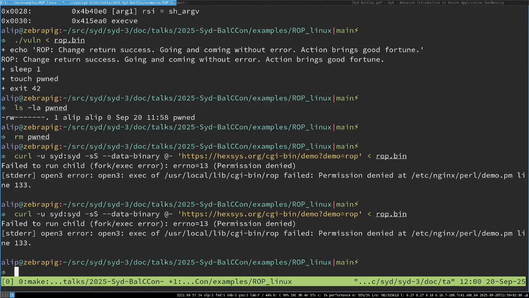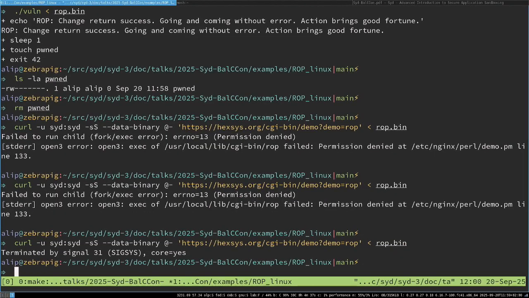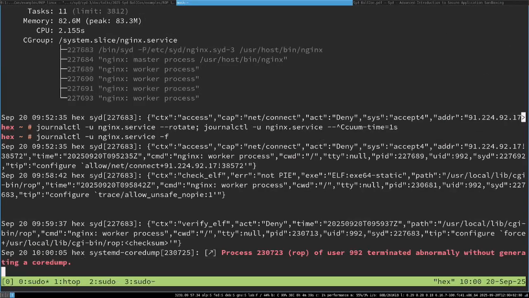Now let's try the attack again. Now we got a SIGSYS. This is different, right? SIGSYS is a signal that seccomp sends when the action is kill. And this SIGSYS, unlike the normal SIGSYS, cannot be ignored by the process. And this time SID will not log anything, except for the core dump, because this happens in kernel space.